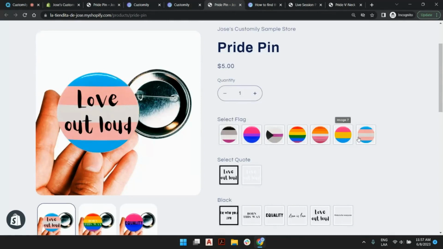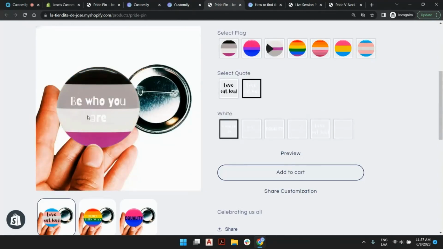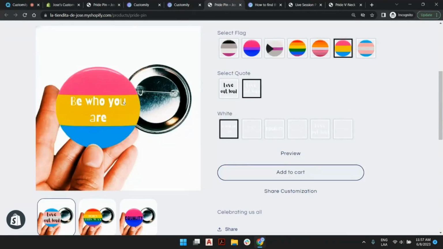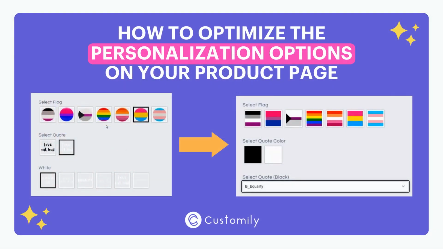It's loading the flag option, it's loading the select quote, and it's loading the black. If I click here, it's loading the white. And if I click here, it's changing the image. Now it is kind of beautiful, right? But this is not looking nice. I know that. Couple of things that you can do about this.